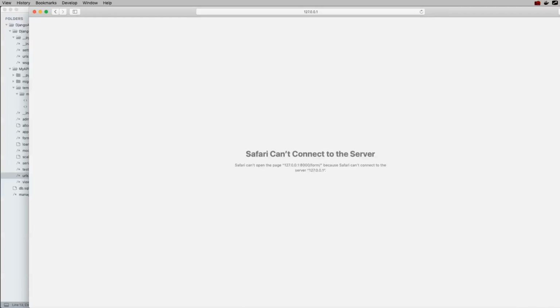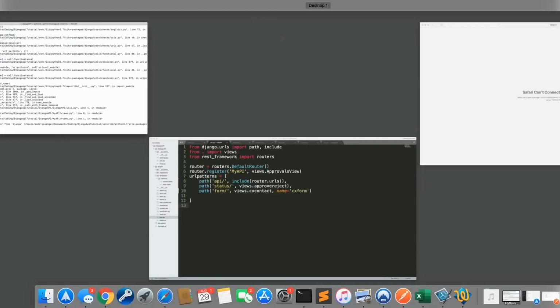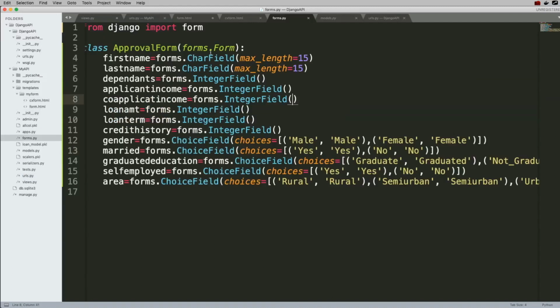And I wonder why, what's happening. Let's see. Cannot import form from Django. Maybe I called it something that I shouldn't have. And I think I know why. Let's go back to form. And that's because that should be forms, which is why I have forms all the way down here.